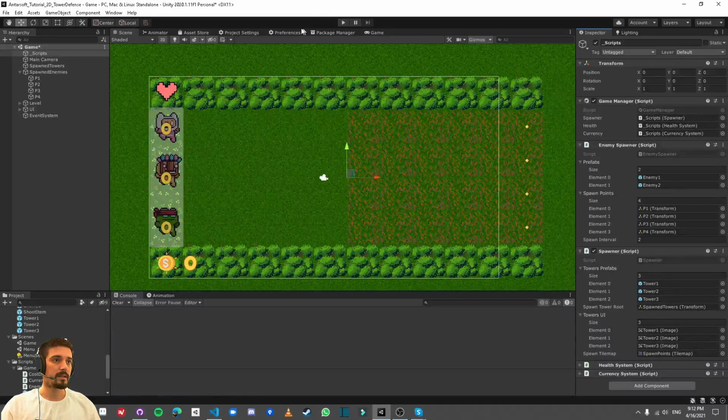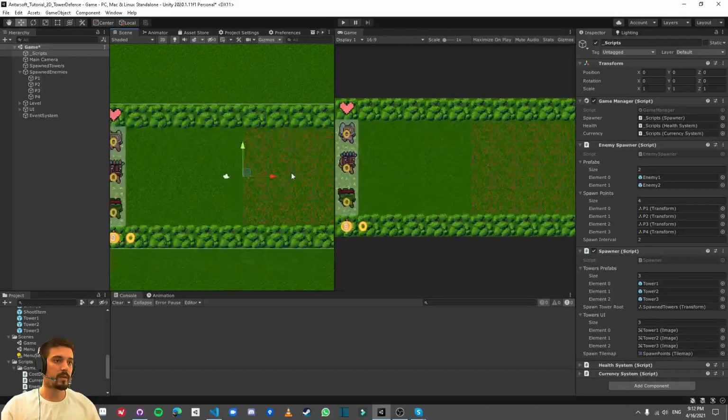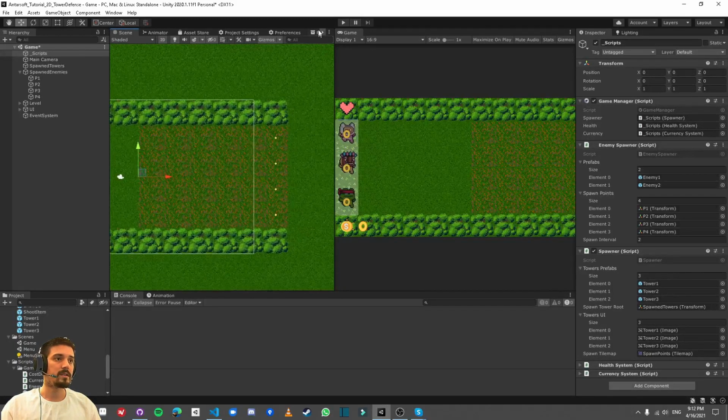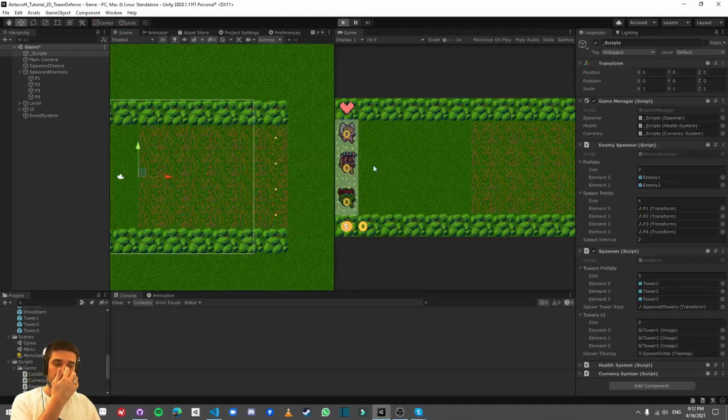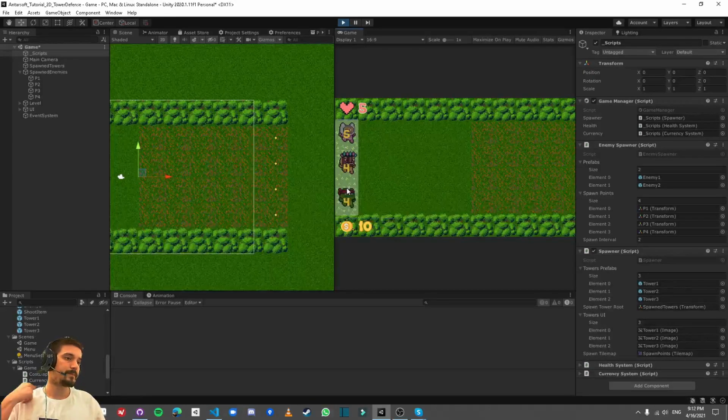Okay, let's click play. I want to put this screen on the side so we can see them, because the enemies are going to spawn outside here. So we're not going to see them in the game view, just the scene view. So here we go. The game is loading. Here we go, it started. So 1, 2, here we go. First enemy, you can see.